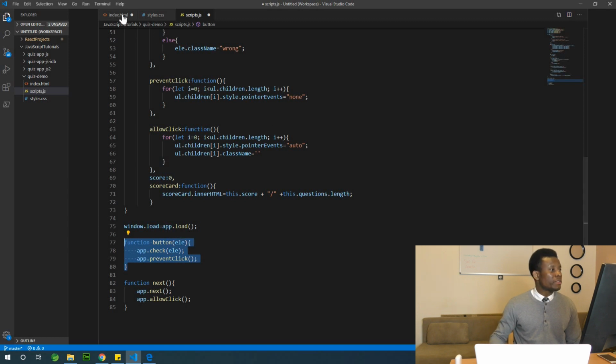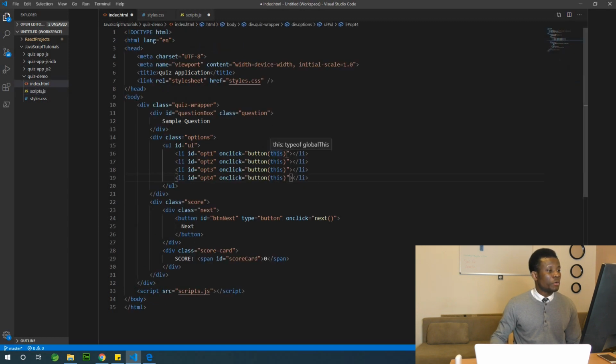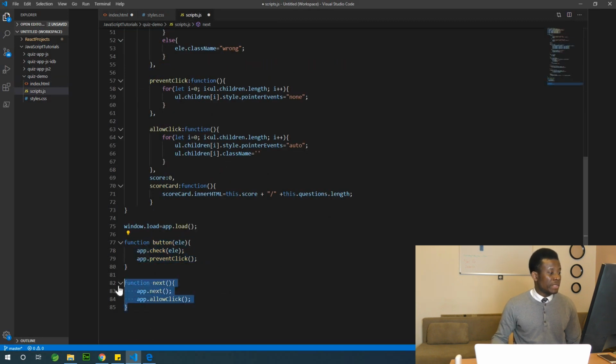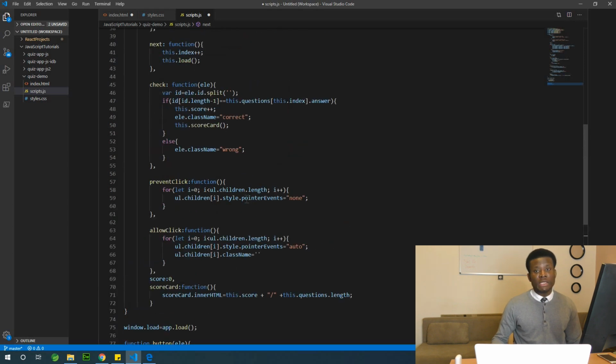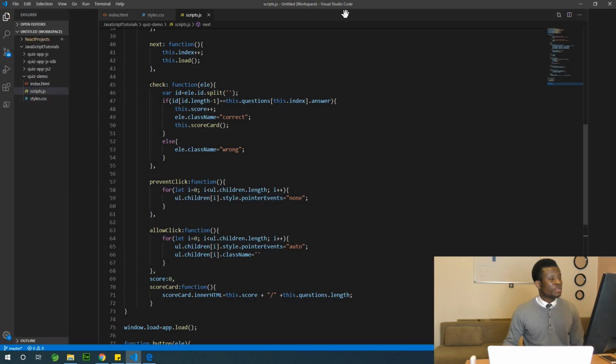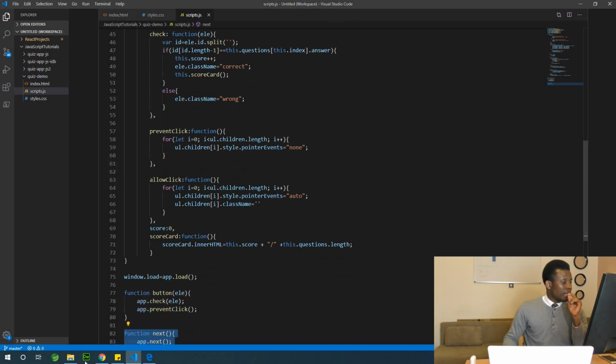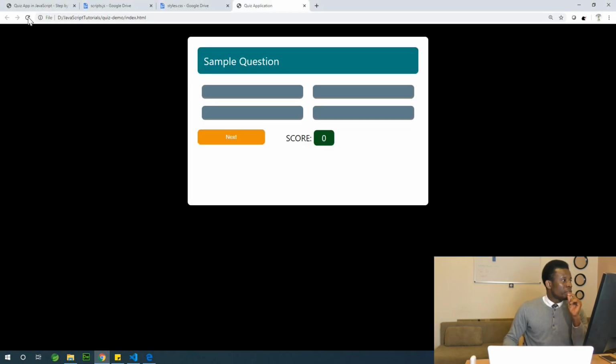If I go back to my HTML page, you can see onclick is equal to button, and we are passing it the element that actually triggered this event. And finally, when we click on next, we are going to be calling the next function, which actually increments the index and loads up the next question there. So I'm going to save all at this point, and I'm going to test this application. So let's go back here. I'm going to just refresh.